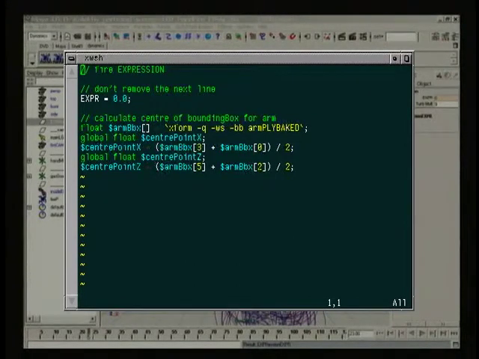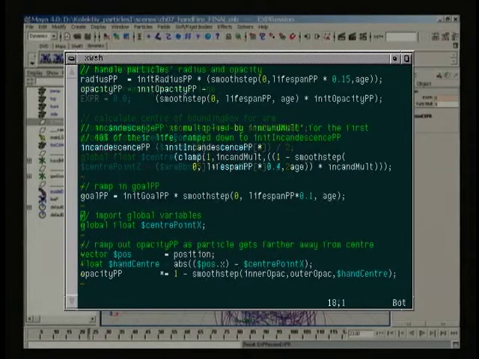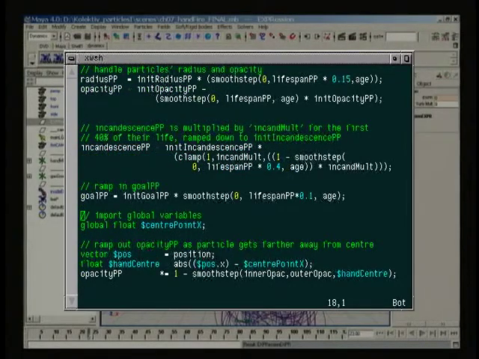Here, I've queried the bounding box of the hand and averaged the min and max values in the x and z axes. I then assigned those values to global floats. I have to use global variables here so the runtime expression can read them in. In the runtime expression, I first import the global variable, then extract the particle's position in x and measure the distance between the two. By using the absolute value function, I force the result to always be a positive number.